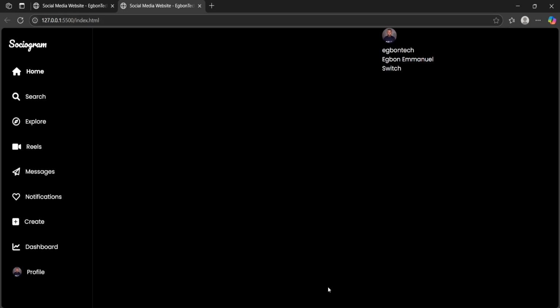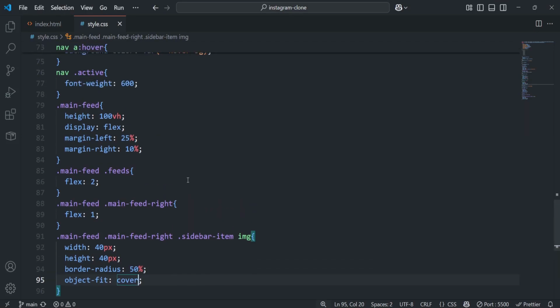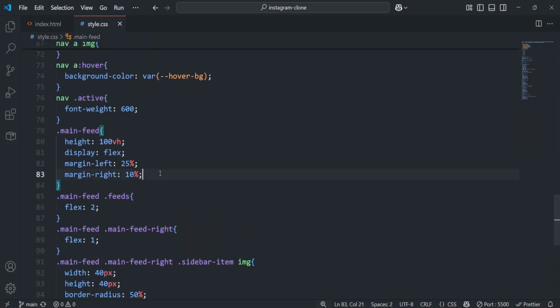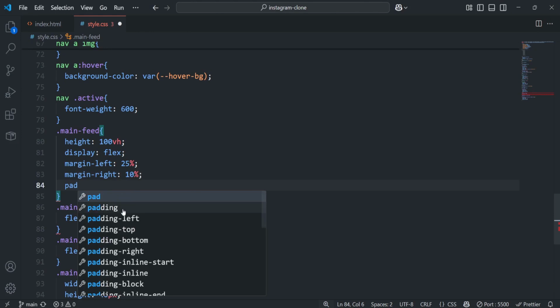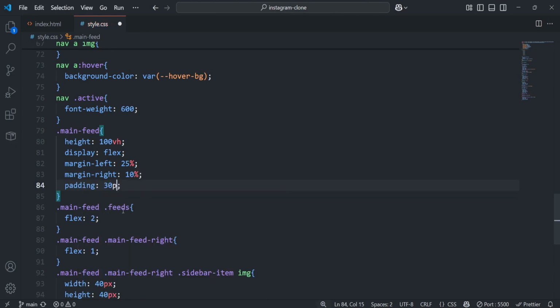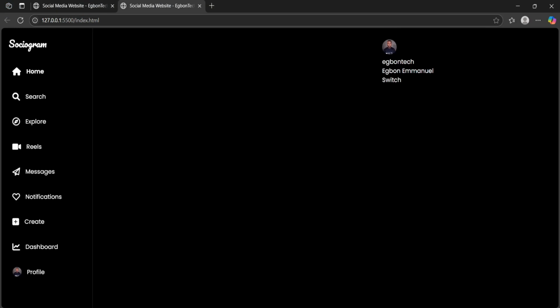Okay, so I head to the style.css file. Up here I want to go to the main feed. I'll add a padding top and bottom. I'm going to give it 30 pixels. Left and right I'm going to give it 0. And when I return back to the web page, you're going to notice that that padding has been applied and it's not at the top of the web page anymore.